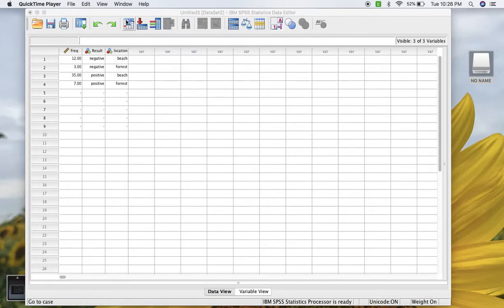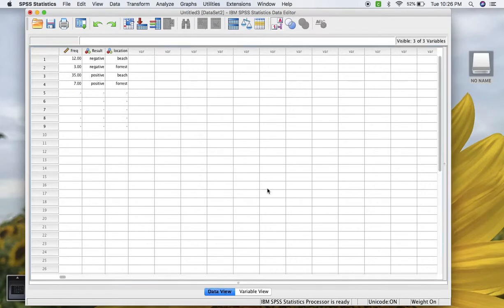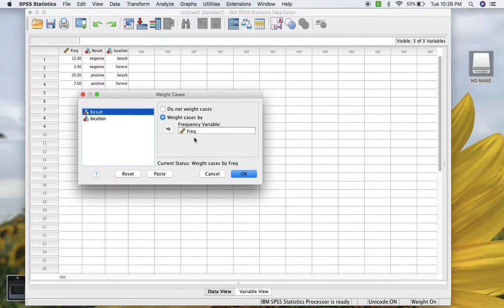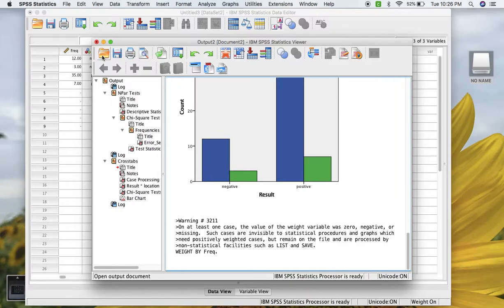So the first thing you want to do is weight your data. So you go to Data, Weight Cases. You weight cases by your frequency. I already have a frequency variable over here. Go ahead and click OK. And then it comes up and tells you that it weighted it.